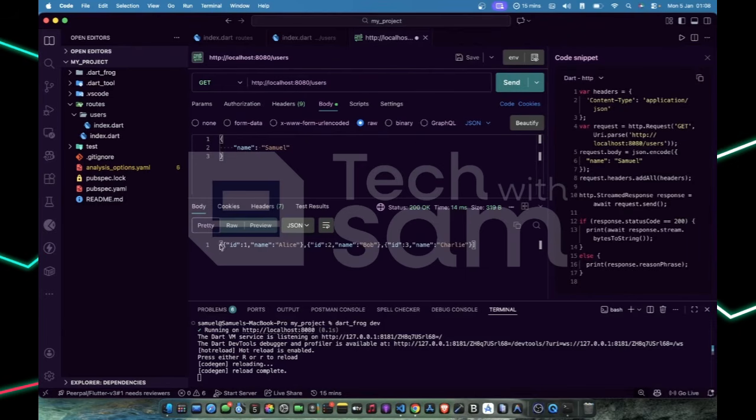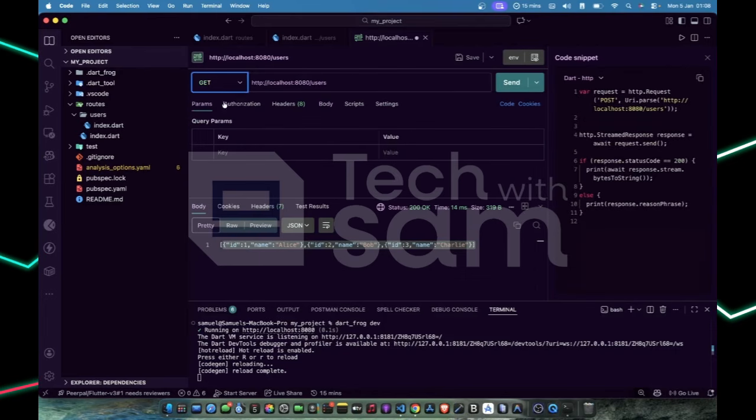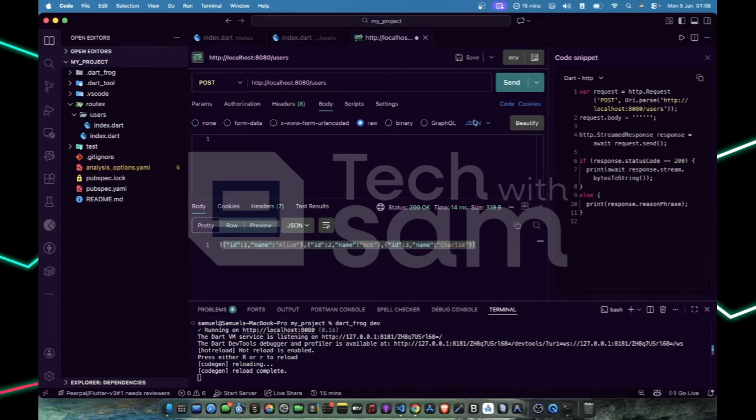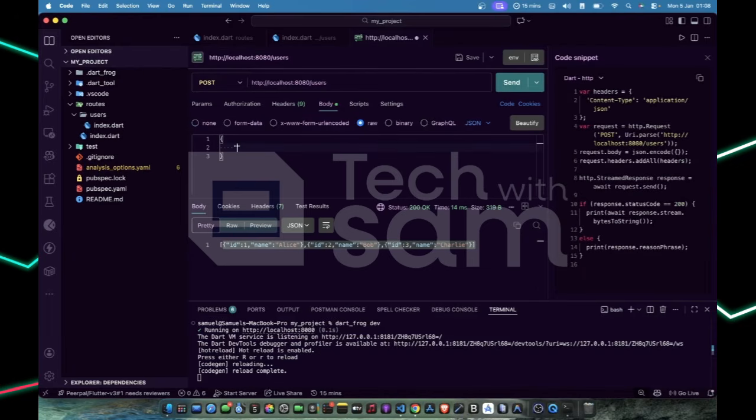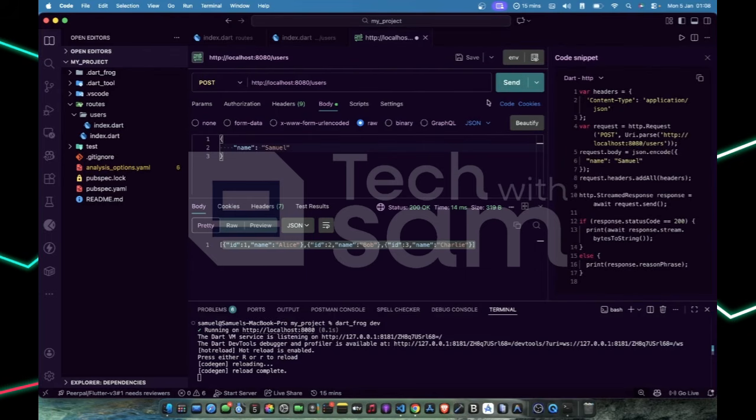We have the list of users that we saved in our JSON file already. So now if I want to add a new user, I can change this method to post. If I want to add a new user in my method, I change this one to post, then switch to body, then to raw, then set to JSON. You have to set to JSON here. We're only sending name, because the ID is automatically generated, so I can just say, let's say, Samuel like this. So let me just send it.